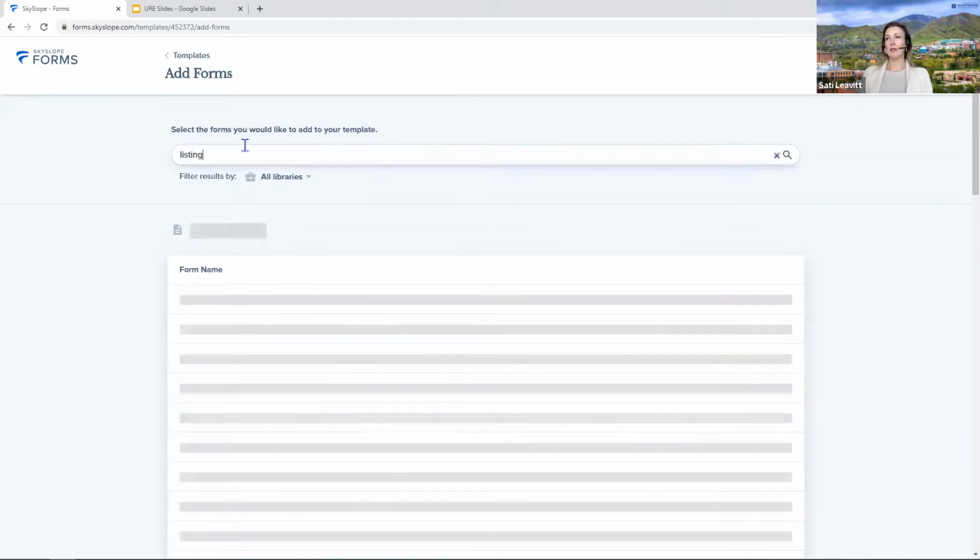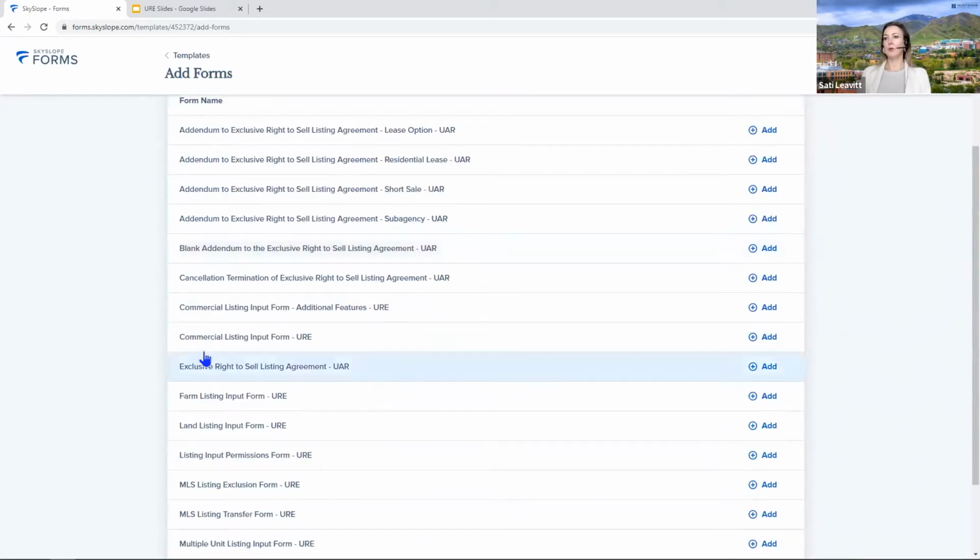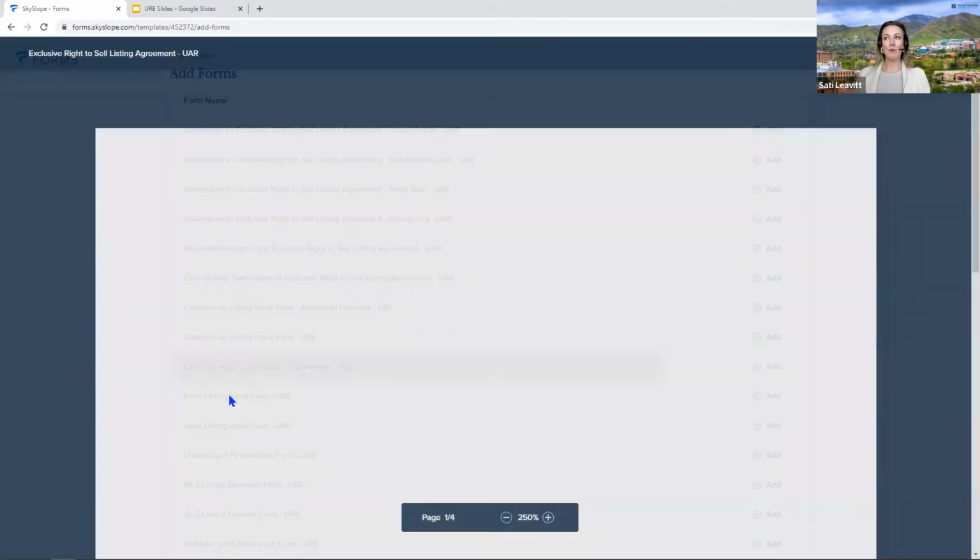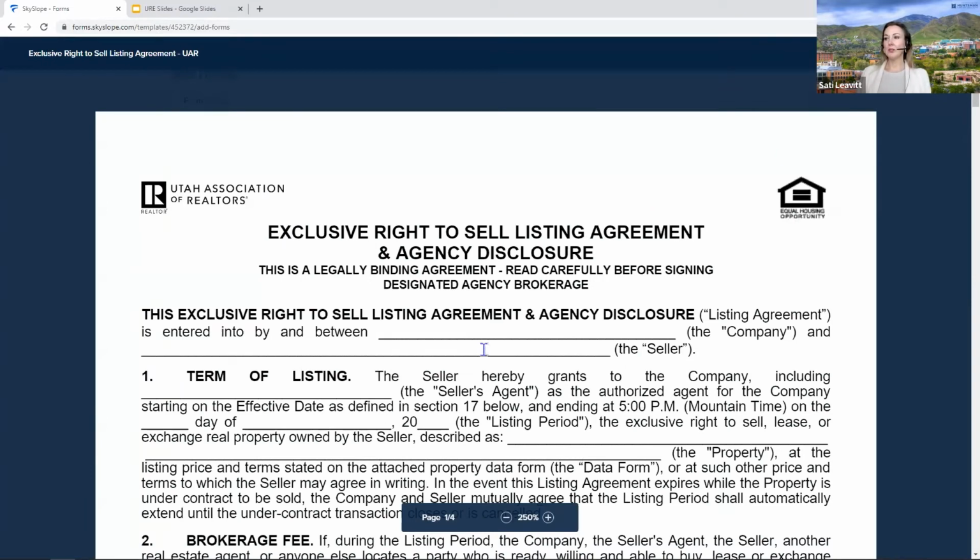And let's go ahead and look for that exclusive right to sell listing agreement. You'll notice I can add this to my template, but I can also view the form to make sure it's correct. Or if I was just going out to the forms library and I wanted to print a form or download it, notice when I click on the name of the form, then I have the option to view it to make sure that's the form I want. Not only that, I can download the form in the top right or print out a copy of it. Okay. That's the first place that you can print a form, when you're in the forms library.